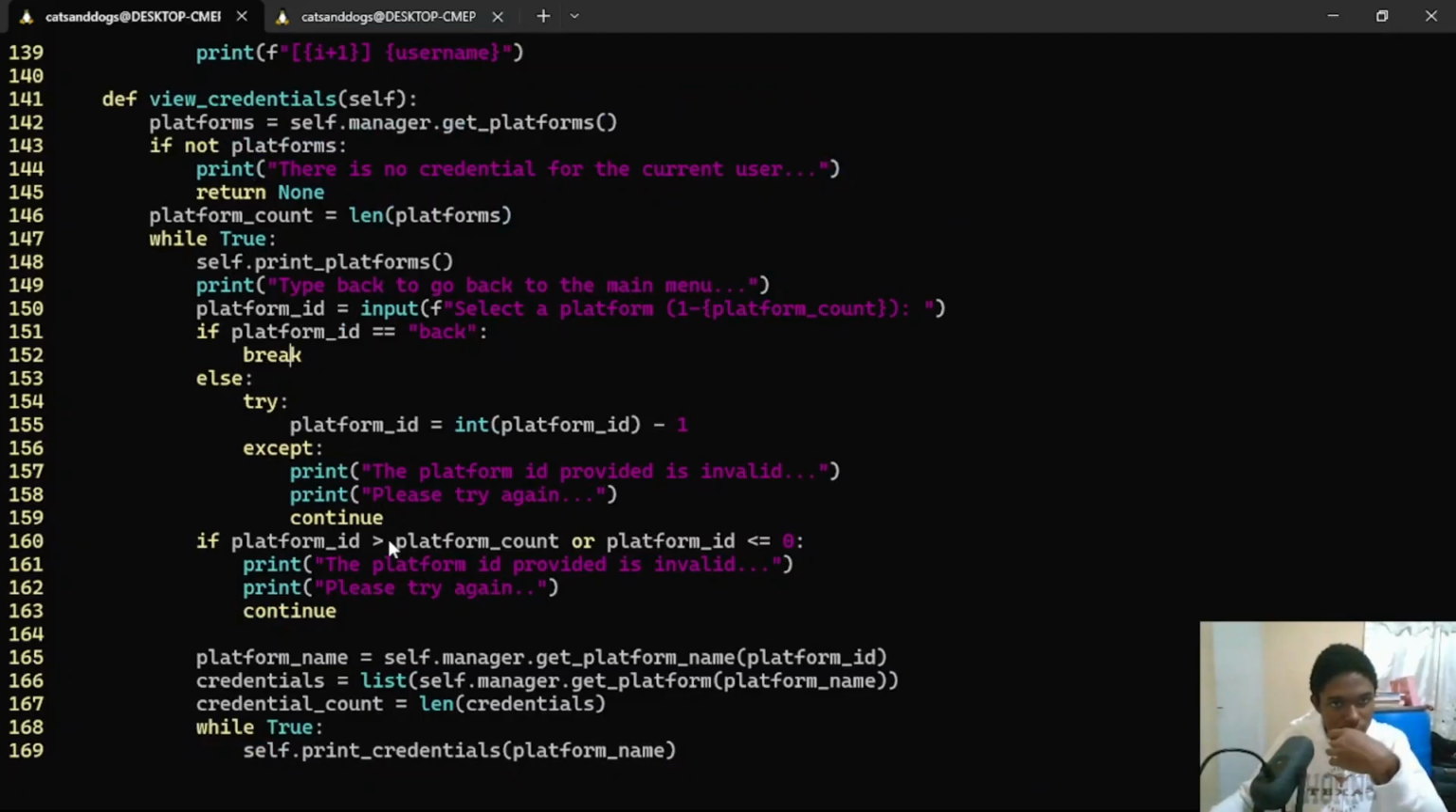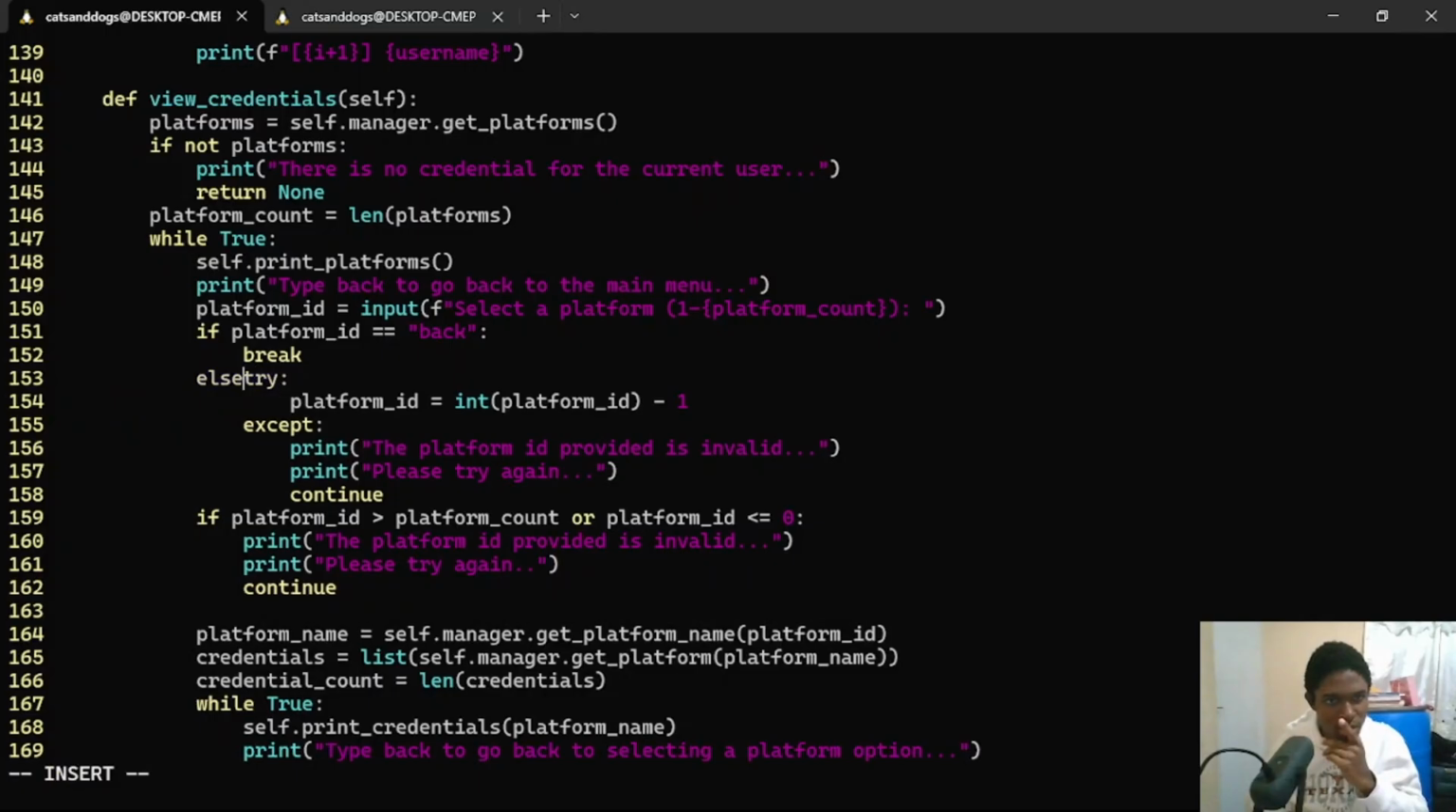So we have an else right here. We check if the platform ID is equal to buck, then we would break. Otherwise, we try to do something like this. We actually don't even need this else statement right here, since whenever the platform ID is equal to buck, or it is not equal, we would actually exit outside of this loop. But if it is not equal to buck, we would still try to do this no matter what.